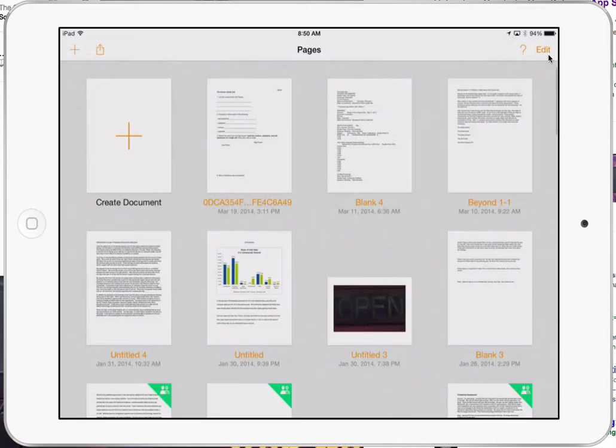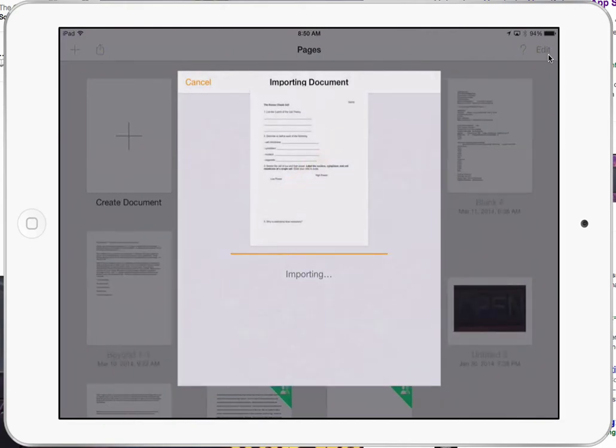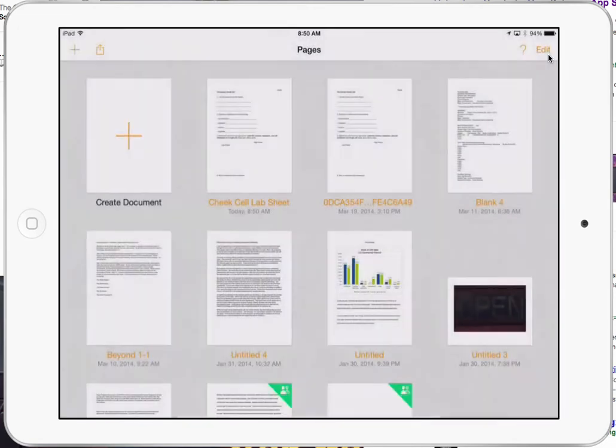Now notice that when I say that, it immediately takes me to Pages, and it's going to import that sheet right into the Pages application for me to work with. Now when it does this, it's going to tell me that there's some differences because this Pages document was made in the 09 version, so it was an older version of Pages. So it's going to tell me that there were some objects and tables that were removed. There's some table fills, which means there were some different colors that were removed. So that's something just for you to know as you go through. Some documents might have a lot more errors when it gets converted, and you need to take that into account.